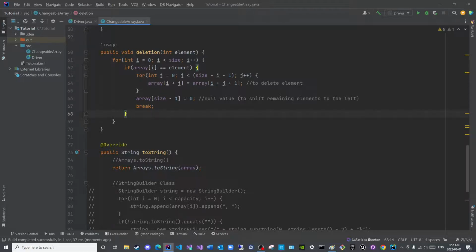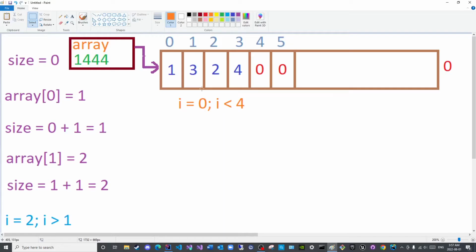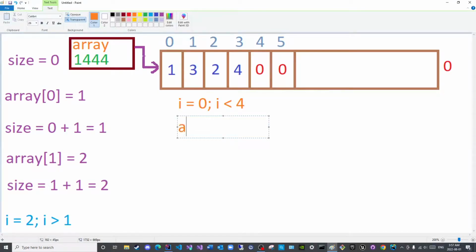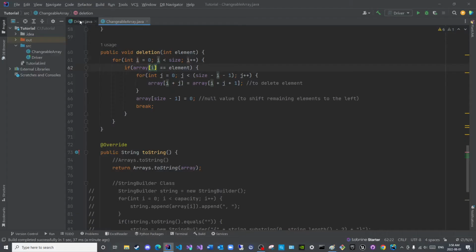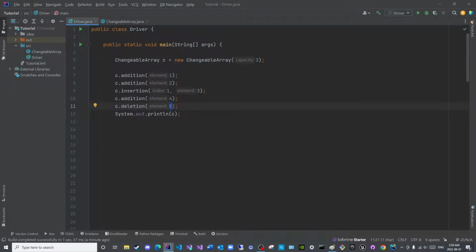Okay. So if the element is identified, if i at a certain index is equal to element, so let us write this just to see, just to try and visualize it. If array at a certain index is equal to the element we passed. What is the element we passed? We want to delete the 4. Oh, I should probably change this to 4.